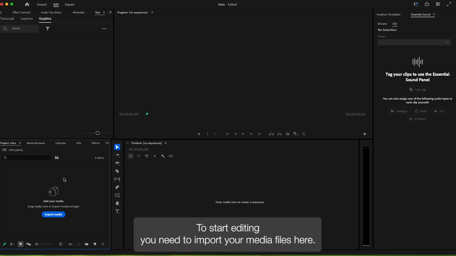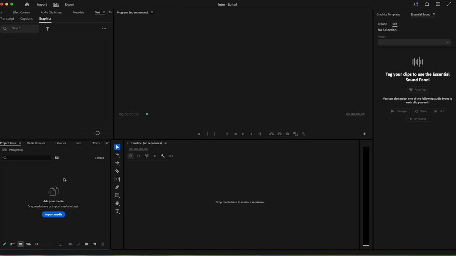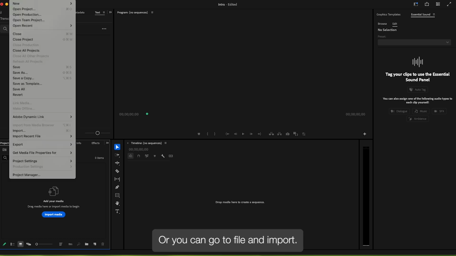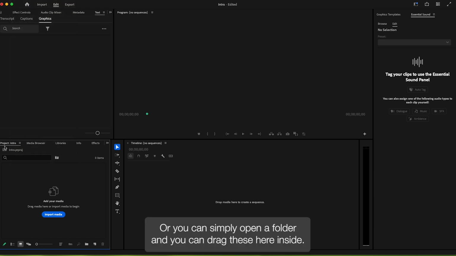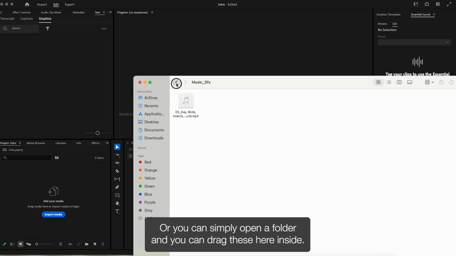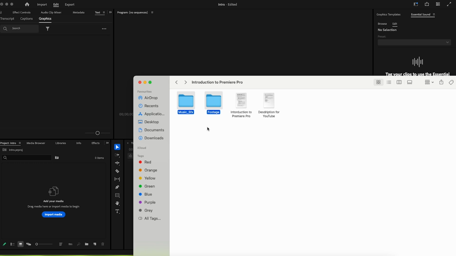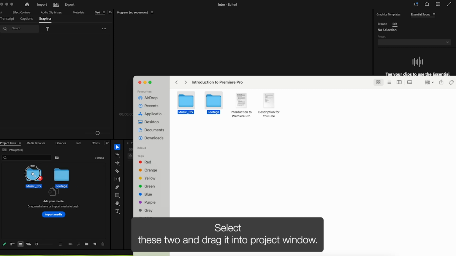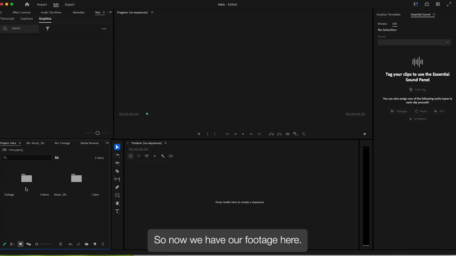To start editing, you need to import your media files here. To do that, click on this import media, or you can go to file and import, or you can simply open your folder and drag these inside. I'll select these, I have 3 clips and 1 audio file. Select these and drag them here into the project window. So now we have our footage here.